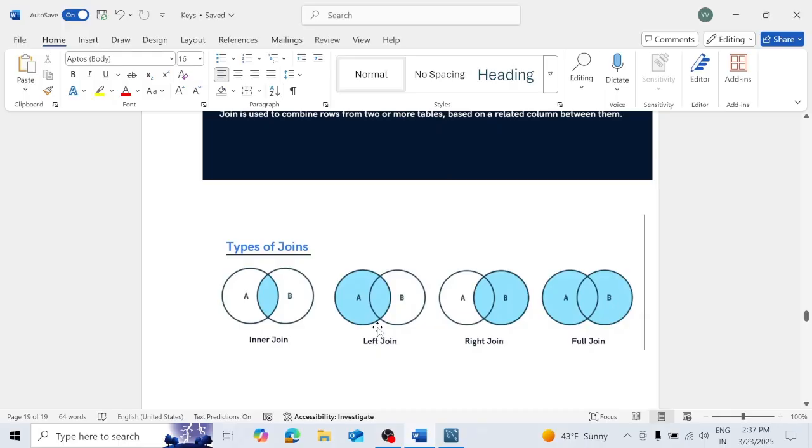In the left join, this join returns all the records from the left table and only the matching records from the right table. So if there is no match, we have null values returned from the right table's columns. For instance, if we want a list of all employees, even those who don't belong to a department, we use a left join. This is helpful when we want to retain all the data from one table while still pulling relevant data from another.